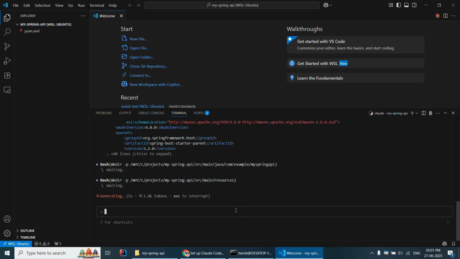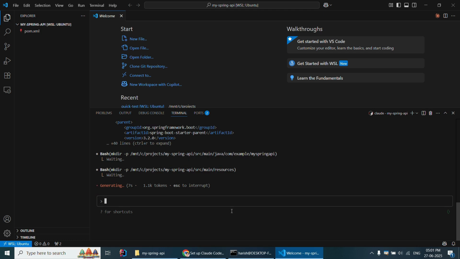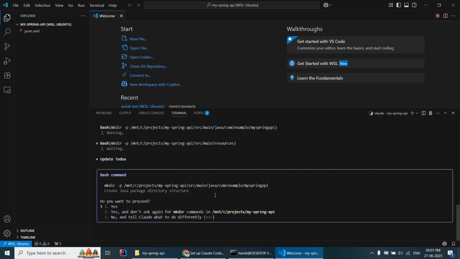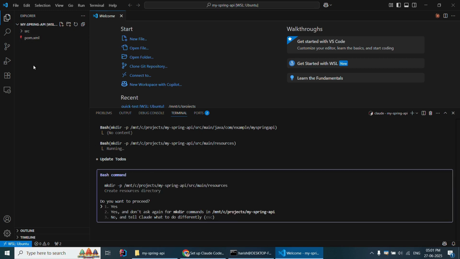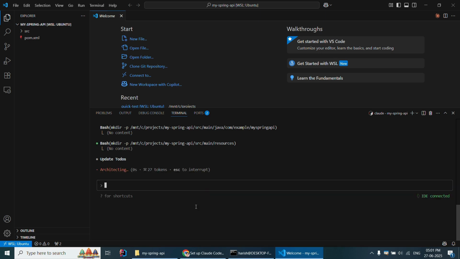Next, it will try to create your application files, Java files and controllers. It's trying to create a source folder, so it asks your permission to create it. So you again press enter. Now it's trying to create source main resources. You can either press enter or you can select the second option. In future, it doesn't ask you for permissions.